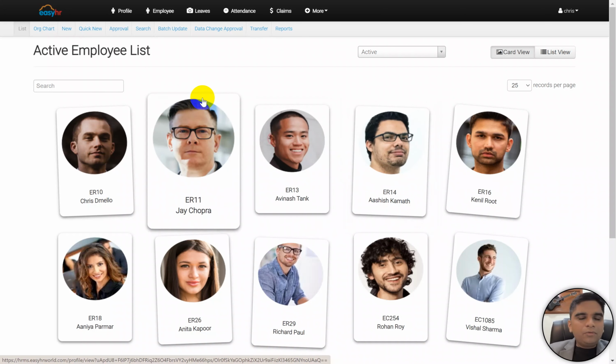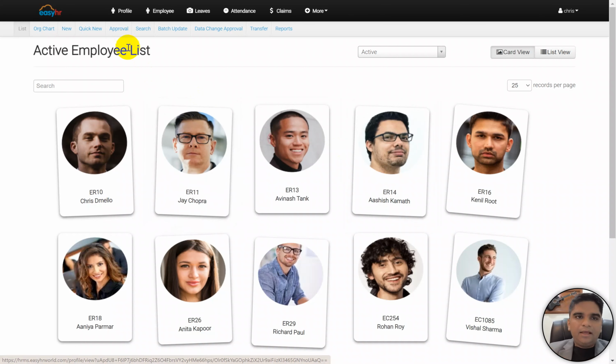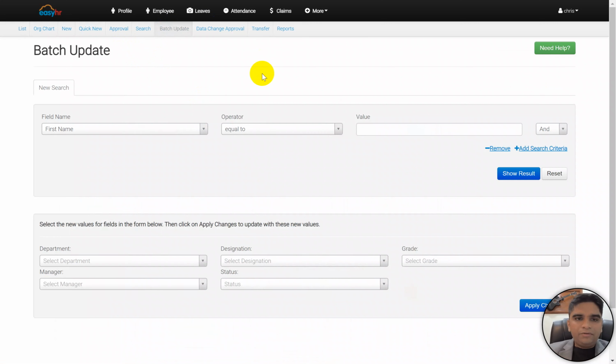Apart from all the information which I showed you on the employee side and on the admin side, we have very good features in case of any batch update which you want to do. Typically this is very useful when bulk employees are moved from one department to another department, or one location to another location. So you can do a batch update, which is available in our application.